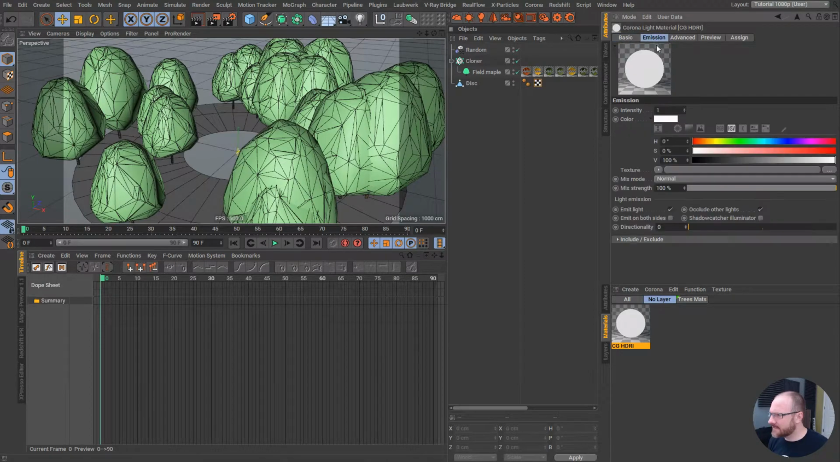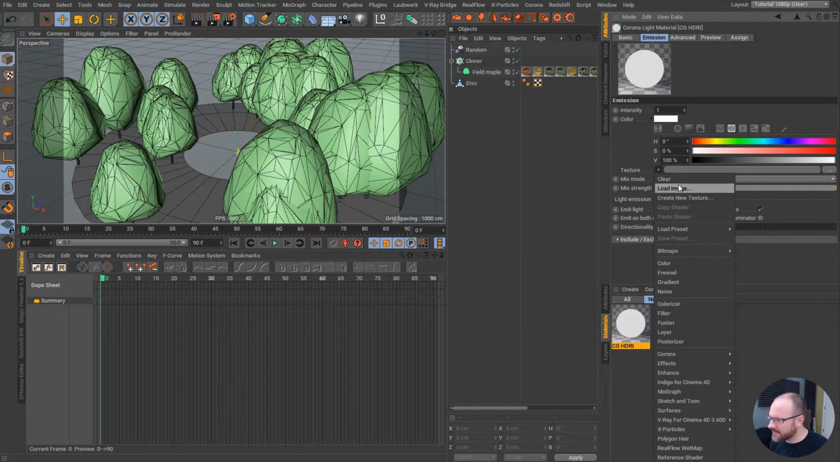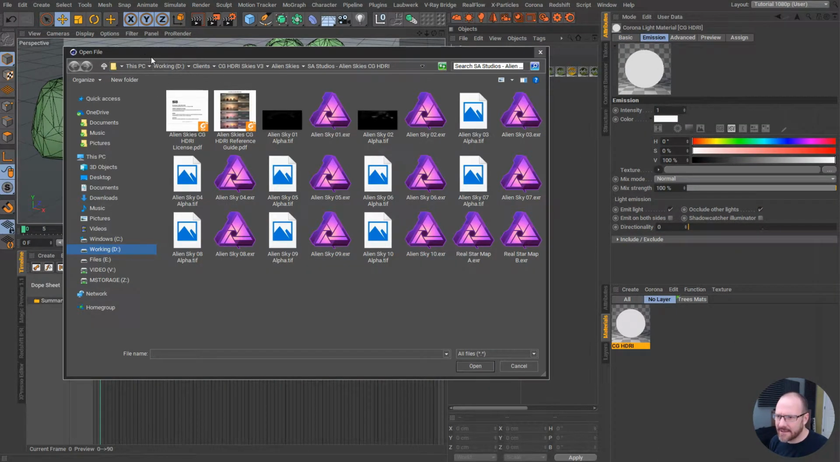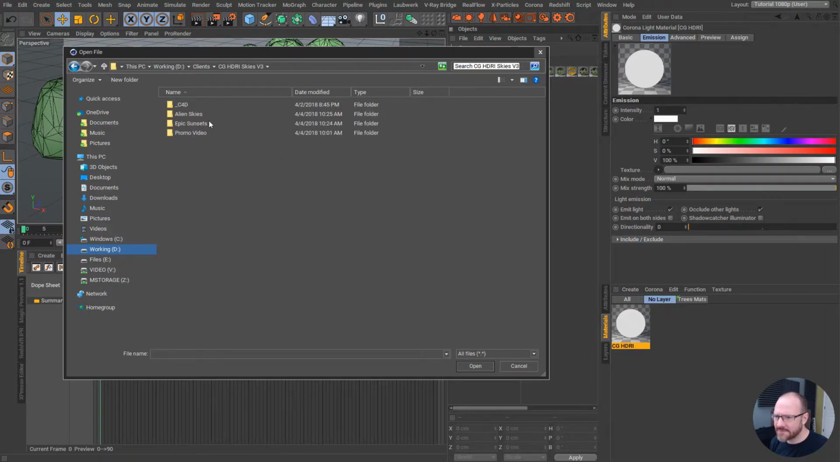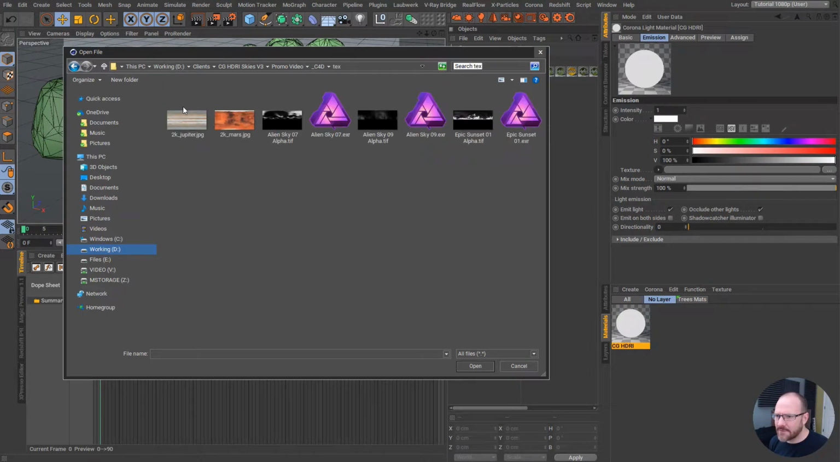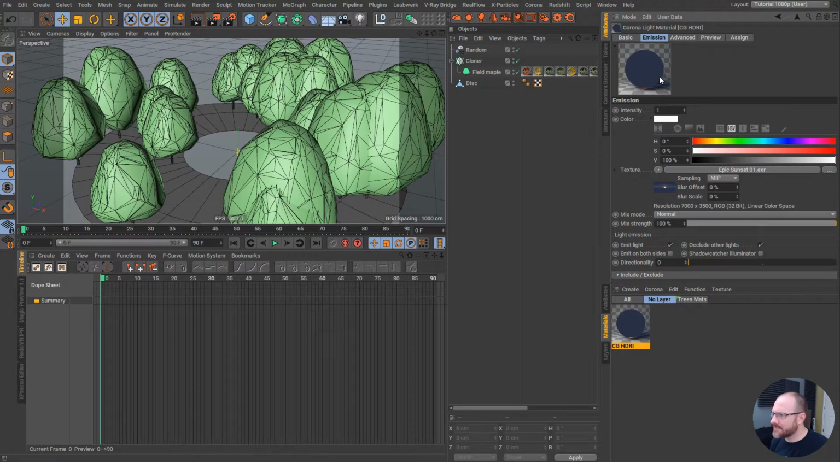Then I'm going to load in one of my maps here. So just under the emission tab, we're going to go here and go load image, and let's hop into, sorry guys, got a bunch of files in there, promo video. Here we go. I'm going to start off with this Epic Sunset 01. I got this kind of preset up here.